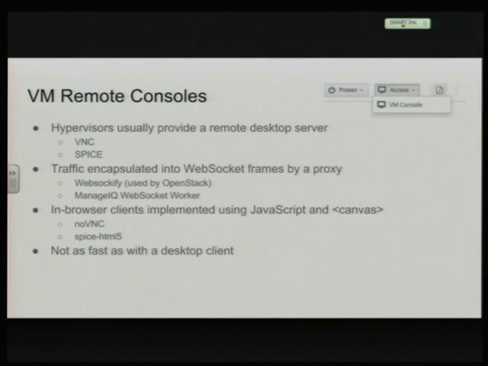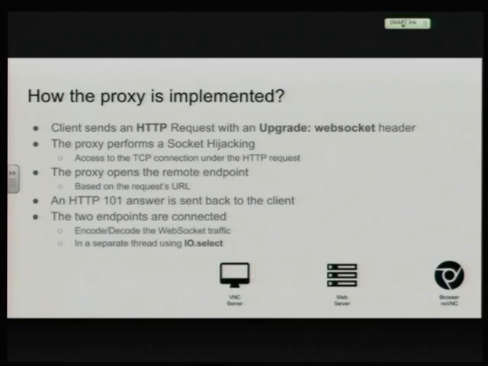So in the last few months, I was working on remote consoles in ManageIQ. Those are basically web-based consoles to VNC sessions or SPICE sessions, being able to control the virtual machines. Those services are provided by the hypervisor. Their traffic is encapsulated in WebSockets, and the browser basically interprets those WebSockets and renders it on an HTML canvas. The problem with this is that it's kind of slow because it's in browser, and I was thinking how to improve this. So to understand how I proceeded, you first need to understand how this proxy was implemented.